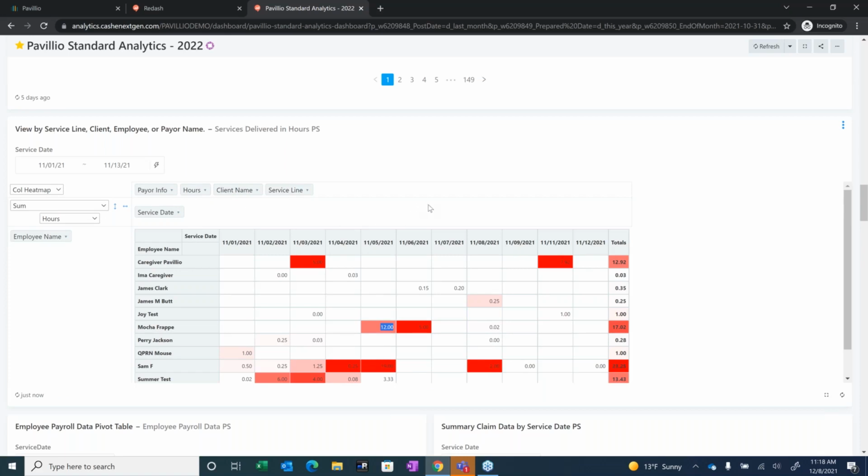This would be most common if an agency is looking for, how do I know how many hours each employee has worked each week? Did they enter everything that they needed to enter? This would be a report I would use to get that gauge. And again, keep an eye on your filter for your date. This is filtering by service date. This is the date the service was provided. This is not a billing report. This is a service delivery report.